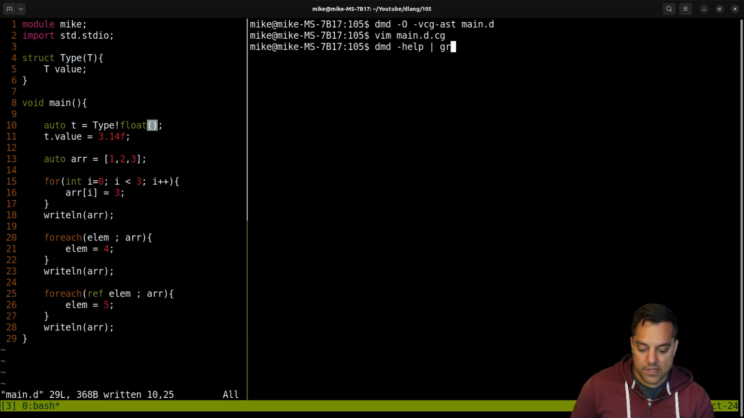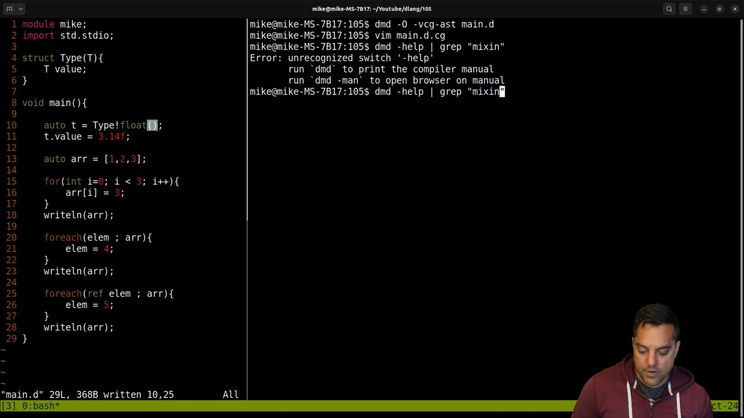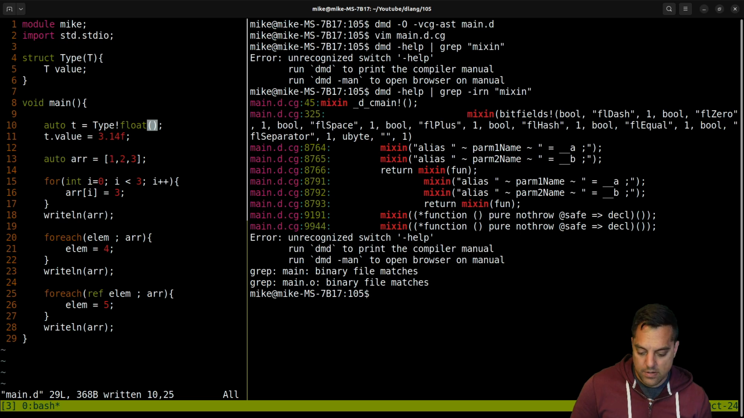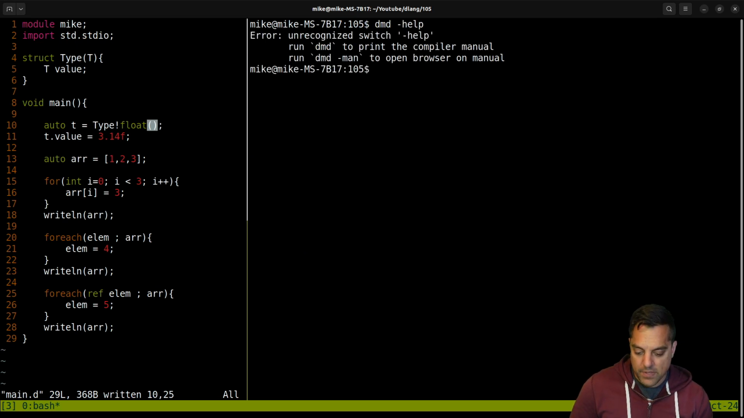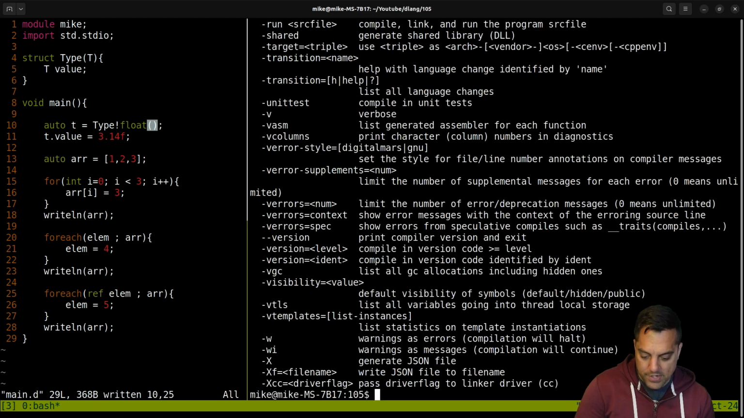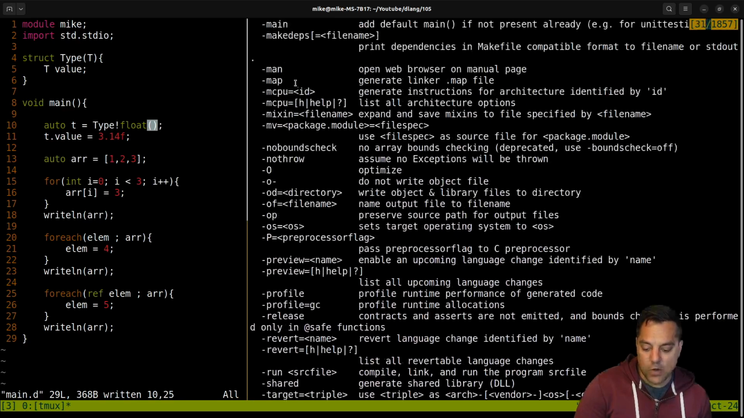Let's see if my grep is working here. Grep mixin. Let's see here. Oops. DMD help, dash IRN. I can see it in this code here. Let me just do DMD help here. Dash help, that's what it is. But that's another way to kind of see what's going on here.